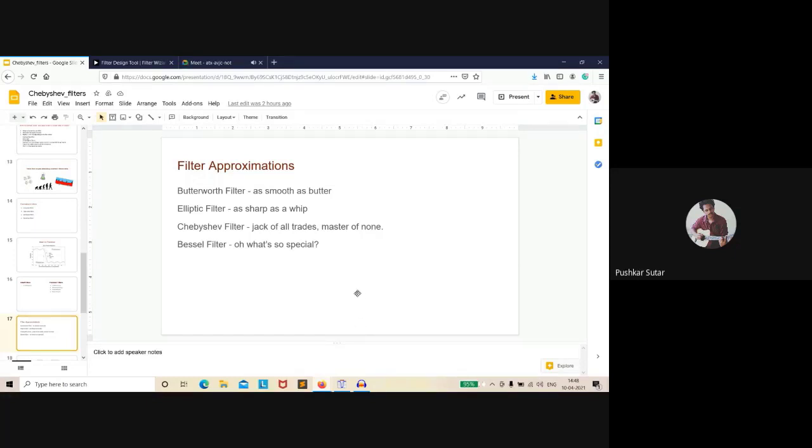Now we'll look at every filter one by one, the nature of their graphs and everything. Now, first of all, let us look at the Butterworth filter. Butterworth filter, as smooth as butter. What do I mean by this?